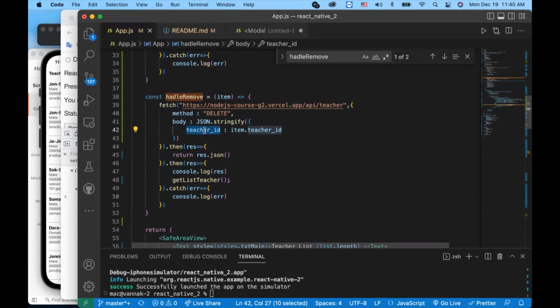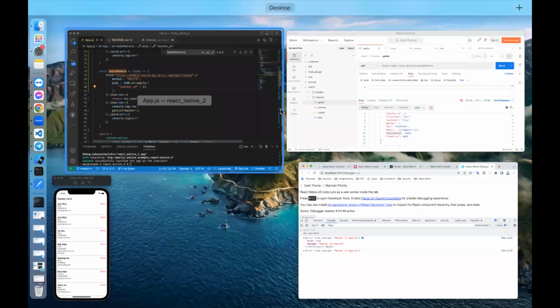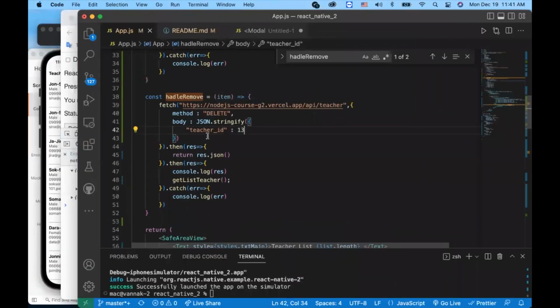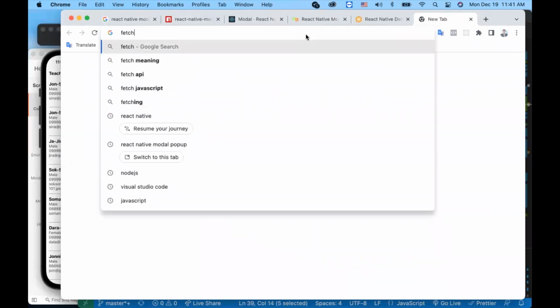It cannot catch the property teacherID. Method delete. Teacher ID required. For example, I pass a teacher ID like this. Again, teacher ID required means the API cannot get the property teacherID. So maybe we missed something. We will check the fetch function. I can go to the browser and research the fetch API.